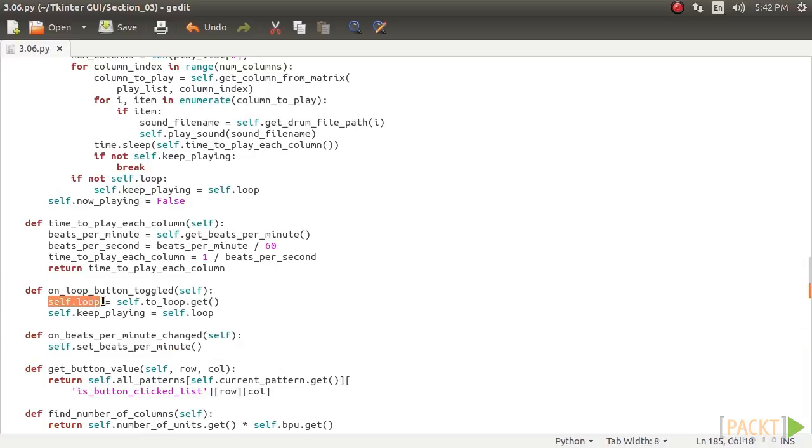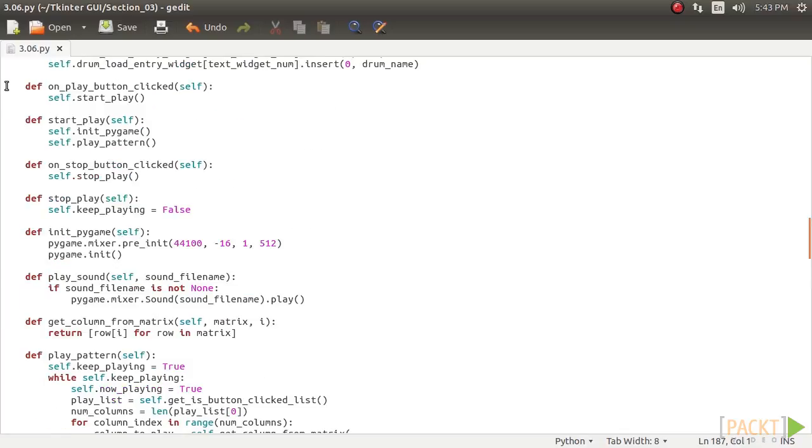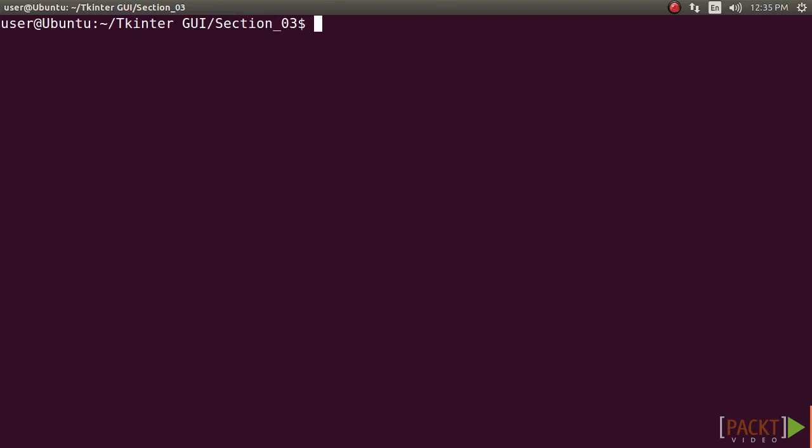Now, let's code the functionality related to the loop checkbox. We've already factored in the looping issue in our play_pattern method using the self.loop variable. We simply need to set the value of the self.loop attribute by reading the value of the checkbox widget. With that out of the way, let's code the command callback attached to our play button and the stop button. Our drum machine is now operational.